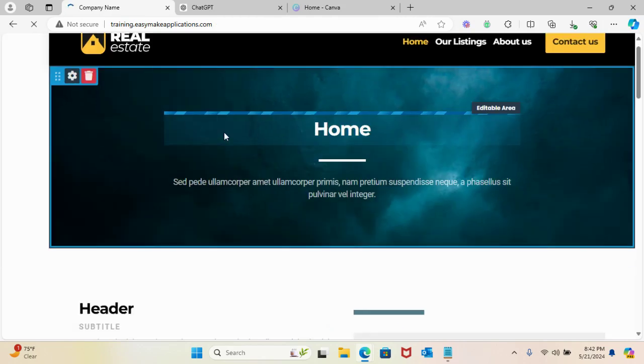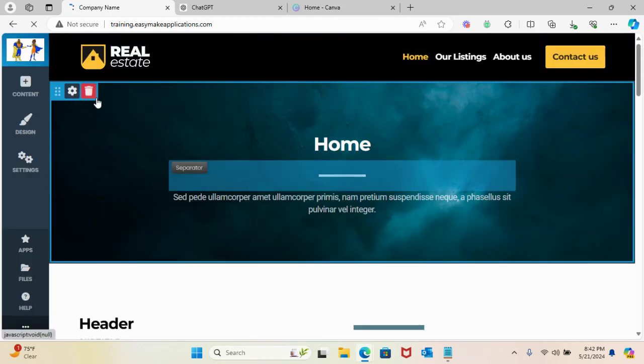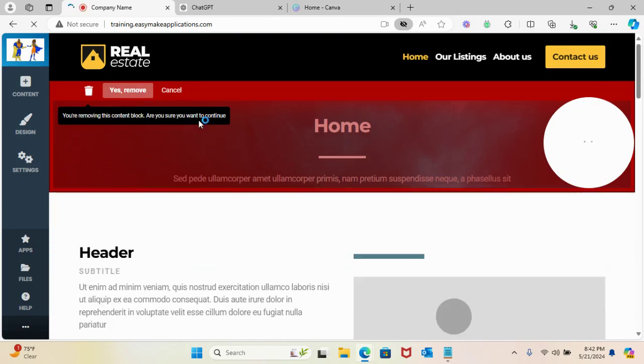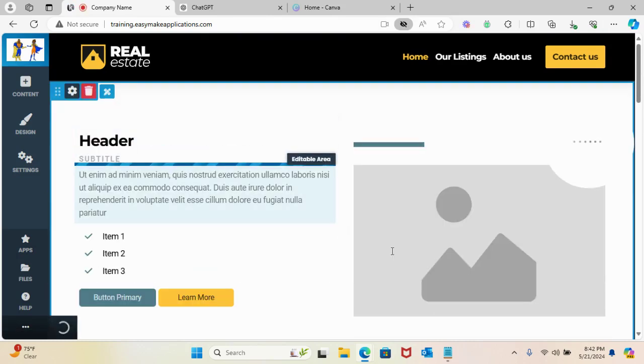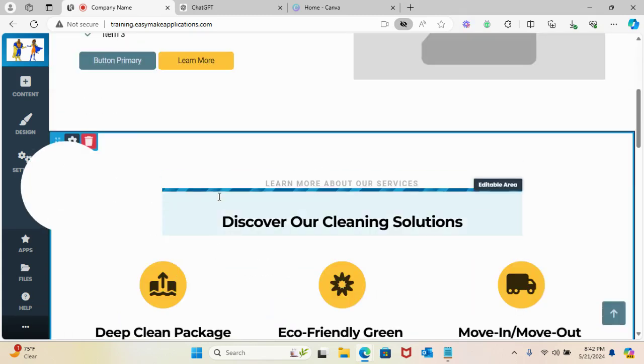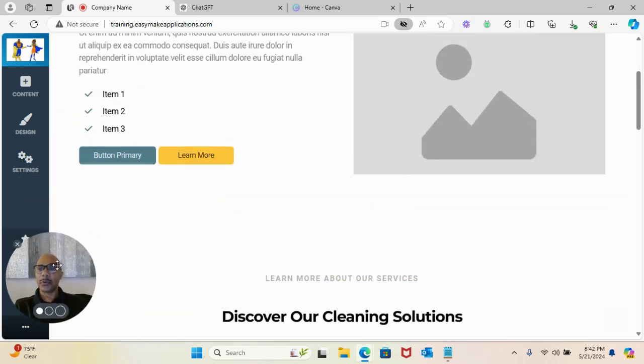Now I'm going to delete the one that's existing there, because I want to design in the one I just created. Okay, so now we have this designed out. Let me move this down a little bit. Let's go ahead and design it out.